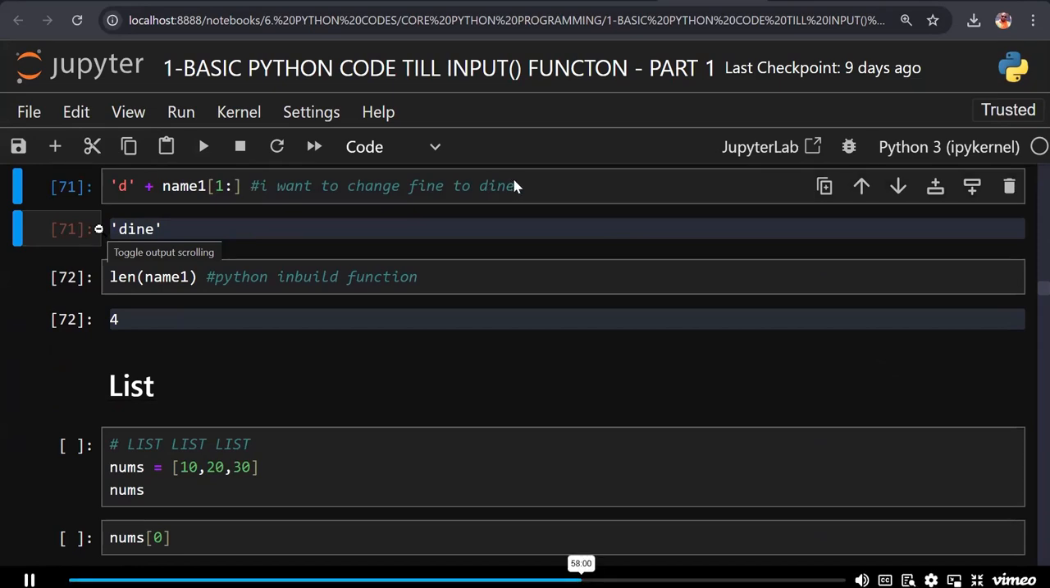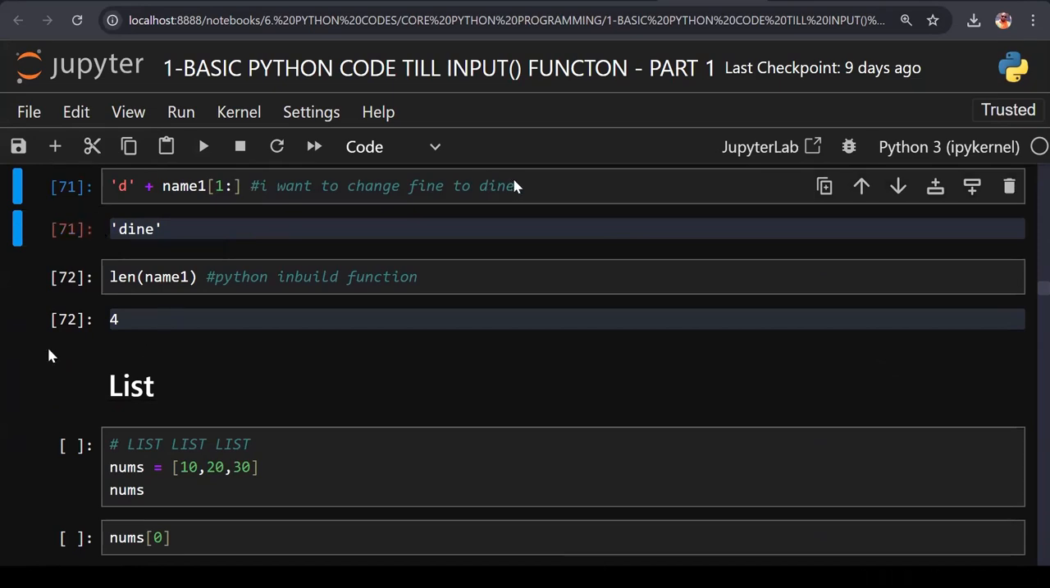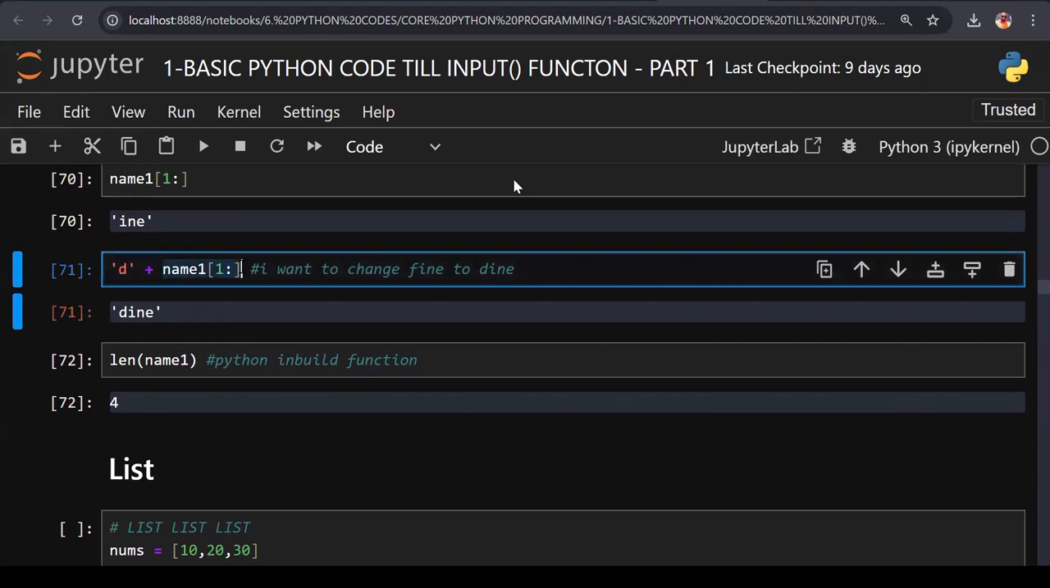Solved. So how to convert fine to dine? My question to you: if I didn't teach you the slicing, would you solve it? No, right? Understand? So that's why.